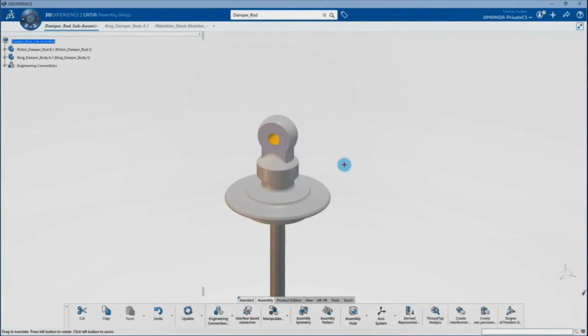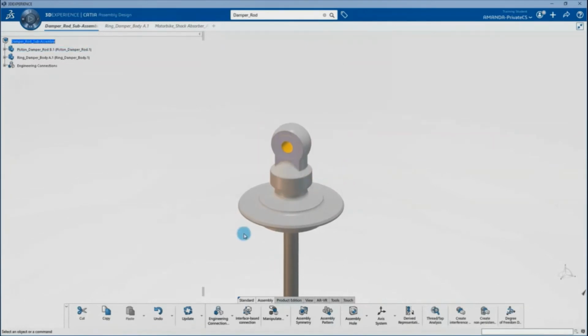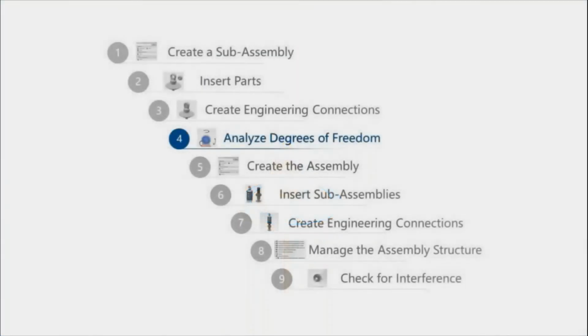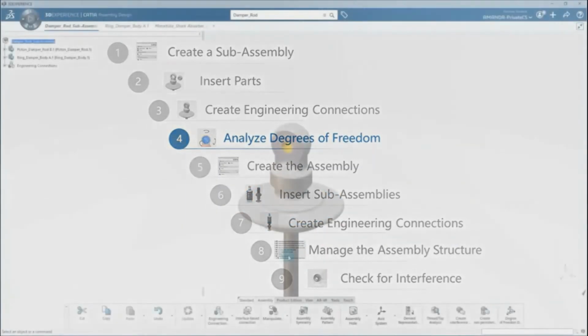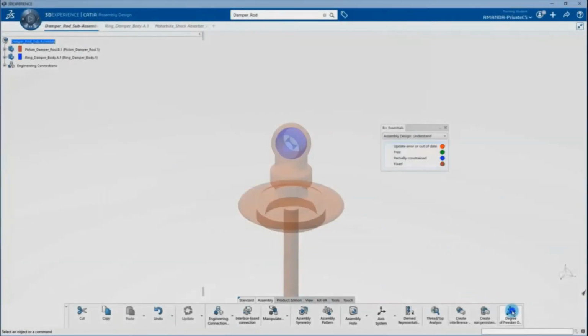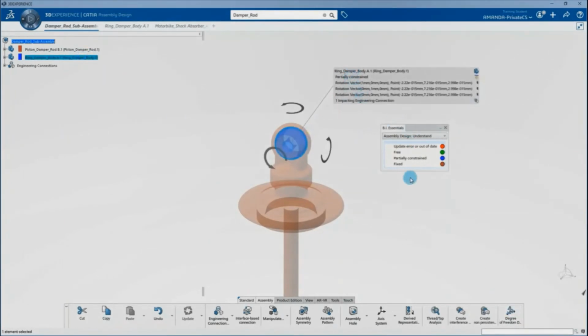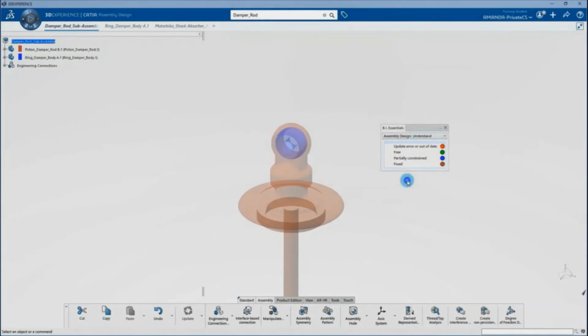To model any kinematic relation, we must fix one part, so that the other part can follow the relation with respect to the fixed part. We will temporarily fix the piston damper rod 3D part and view the degrees of freedom. If we had not fixed one part, the sub-assembly would be freely floating in space. We can see that the base part is fixed and the damper ring is partially constrained. The damper ring has 3 rotational degrees of freedom and no linear degrees of freedom.